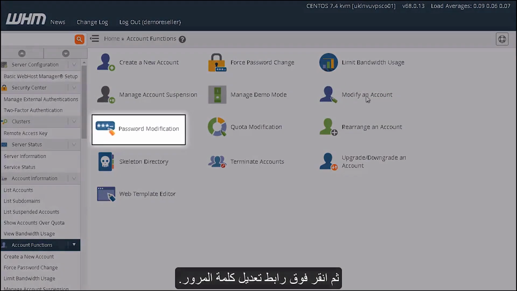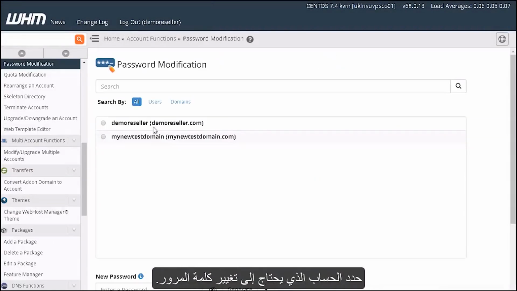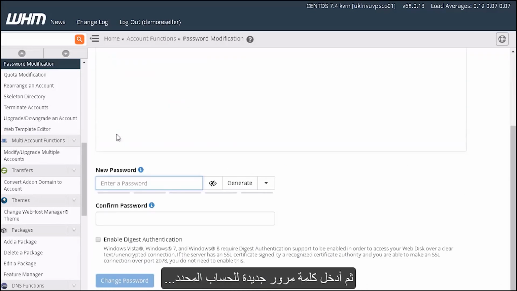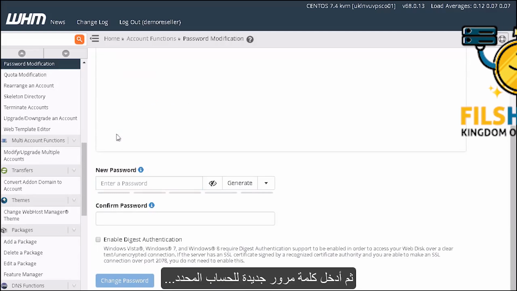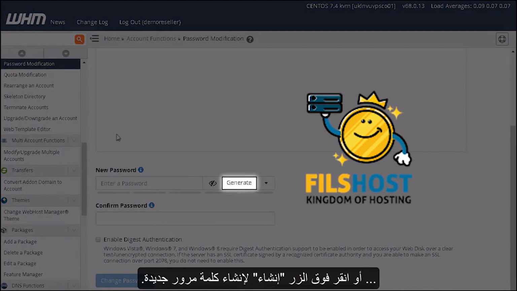Then click the Password Modification link. Select the account that needs a password change. Then enter a new password for the selected account, or click the Generate button to generate a new password.